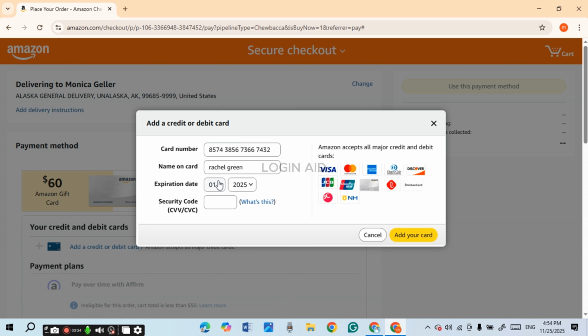Now what you have to do is select the expiration date. First of all, select the month. Now select the year. Now enter the security code over here, enter your CVV or CVC. Once you do that, click on this option, add your card that you can see on the screen. If your card information is correct, this card will be added and you'll be able to pay with it.